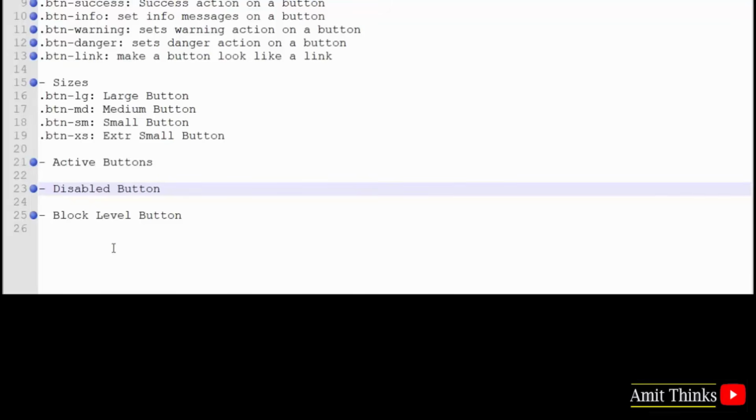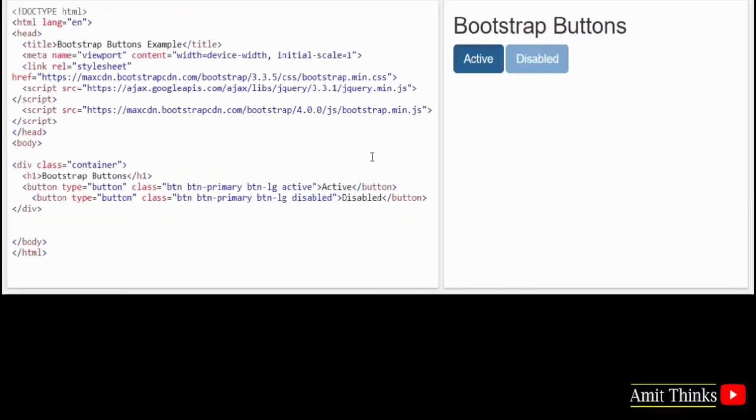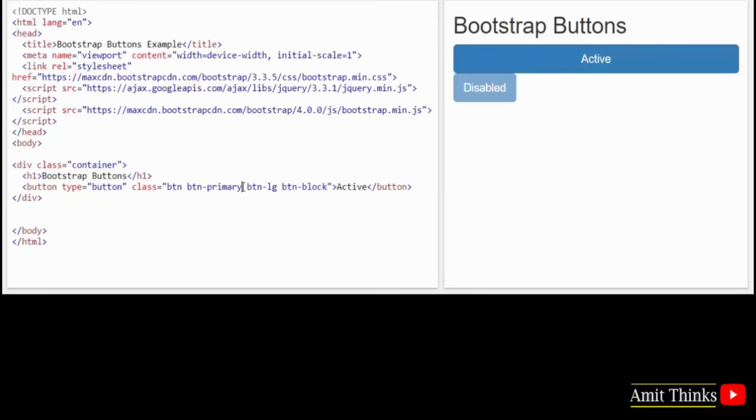Now moving further, let's go to the last part, which is the block level button. To create a block level button, you need to add the class btn-block. So let's add it. With that, we will add a normal button to learn about the difference. So I'll remove it here.